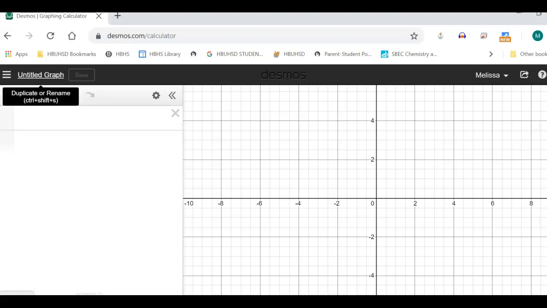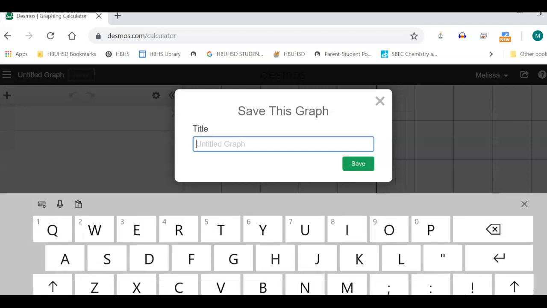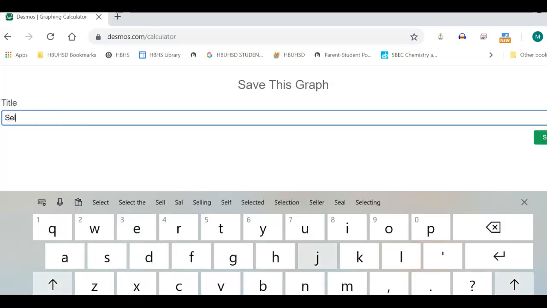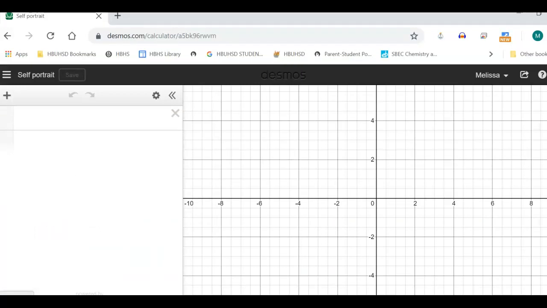And then you don't want it to be called Untitled Graph, because you want to be able to find it quickly. So you can call it selfie or self-portrait, since that's what our project is about. And so now you see that.